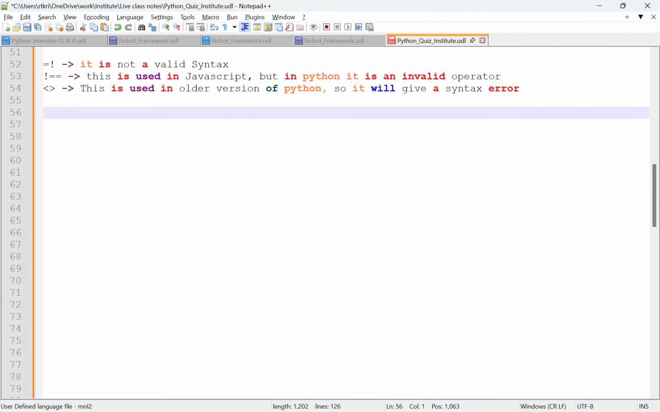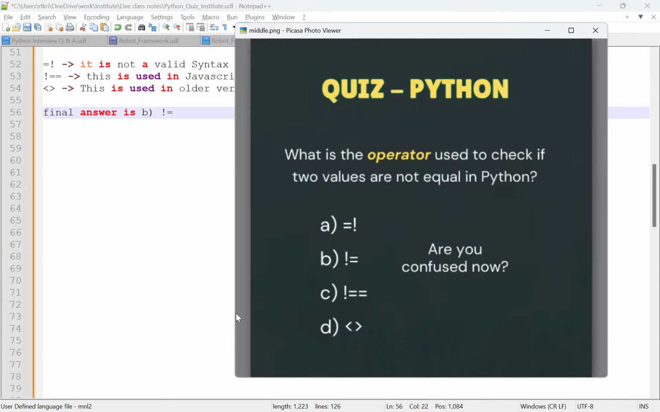So the final answer is B, that is not equal to. Not equal to is the answer. Okay.